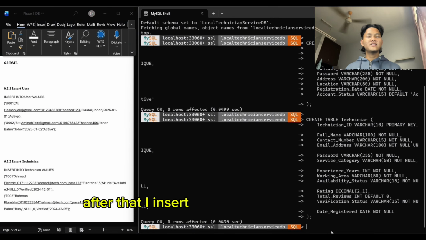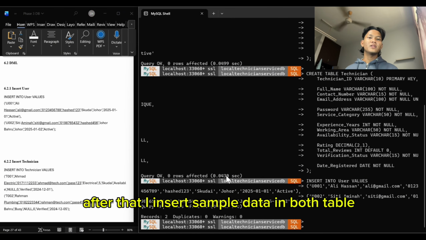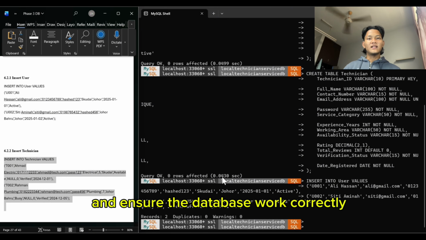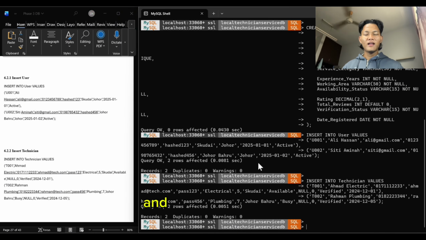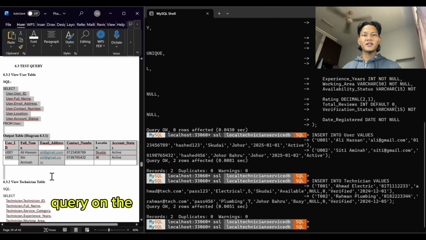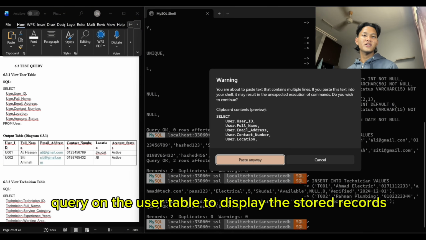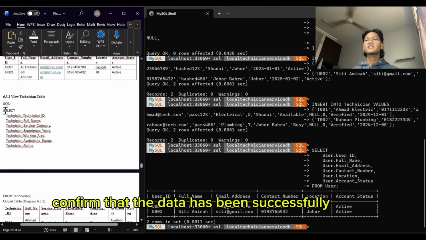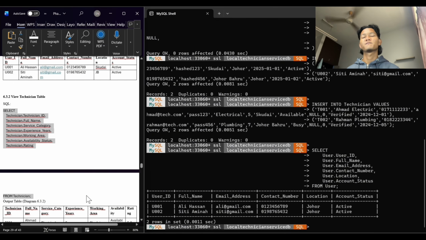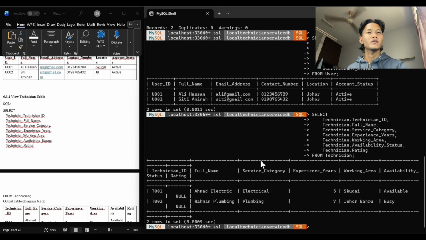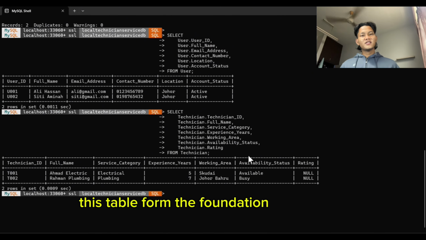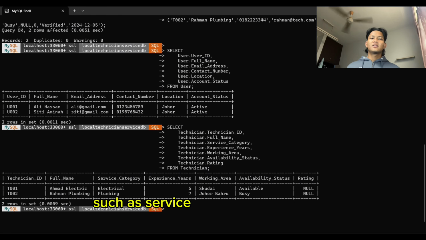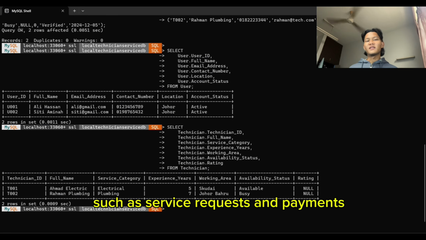After that, I insert sample data in both tables to test the system functionality and ensure the database works correctly. And finally, I run a select query on the user table to display the stored records. The output shown confirms that the data has been successfully inserted. These tables form the foundation of the system and will be used in later stages such as service requests and payments.